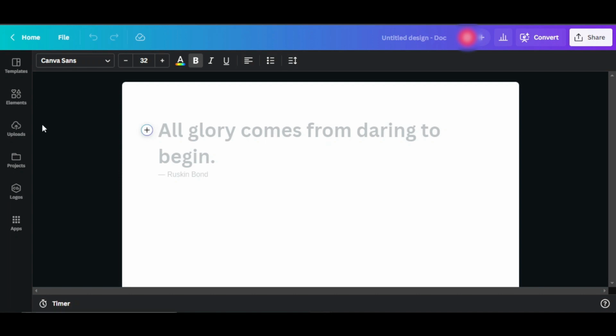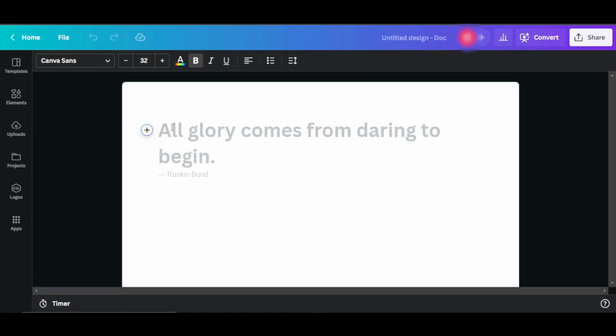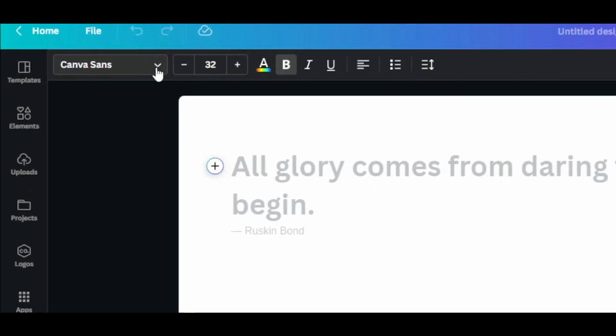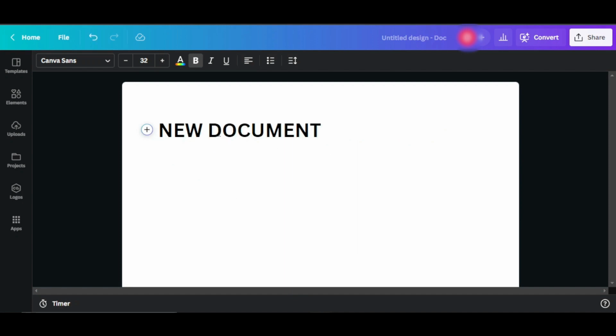The outlook is going to be very similar to Canva. You can see at this side of the screen we have templates, elements, uploads, projects, logos, and apps. This is the look and we can just type in whatever we want. At the top, of course, we have our fonts available. We have text size, text color, and if you want to make it bold, italic, or underline it, then we have the alignments and spacing. You can just enter your title and then you will be able to type whatever you want.